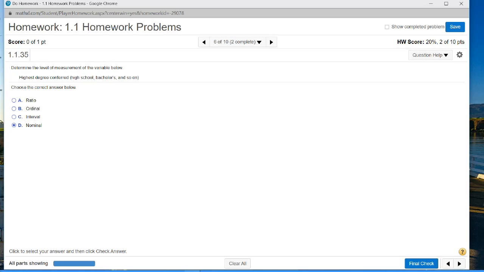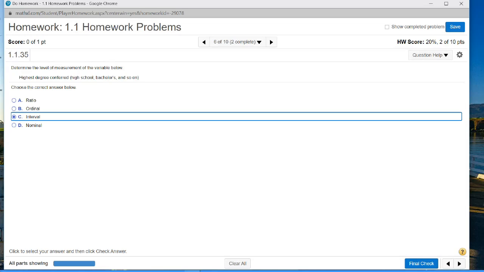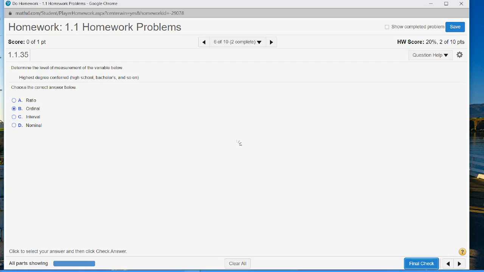Oh, and it looks like I got it wrong. They do actually want you to consider this as maybe you could translate this into a number, like high school is 12, bachelor is 16, and so forth. So then we're going to go with ordinal. There is an ordering to them.